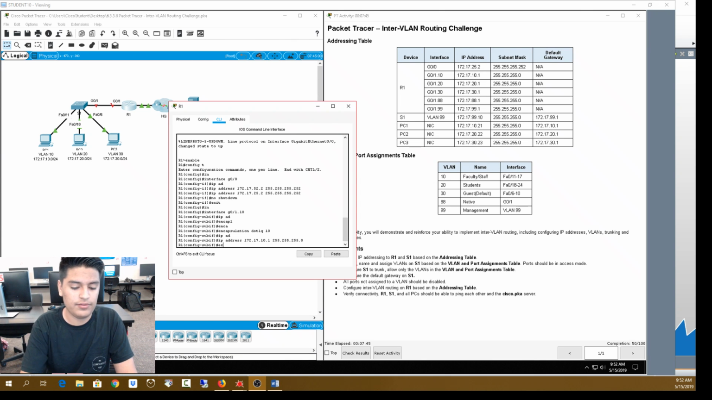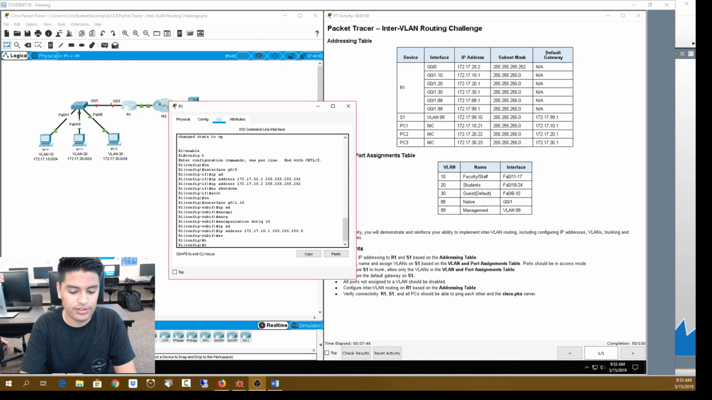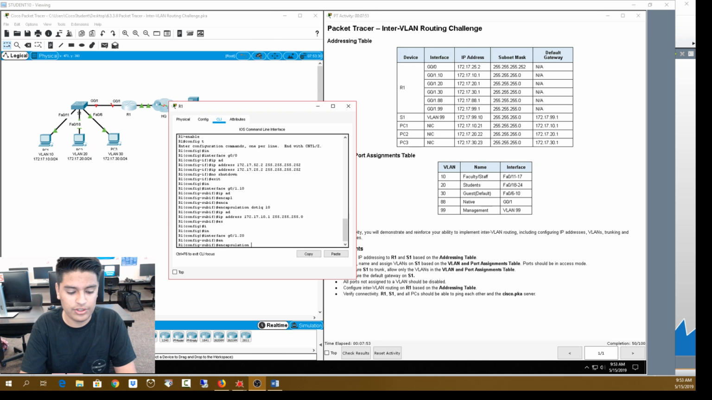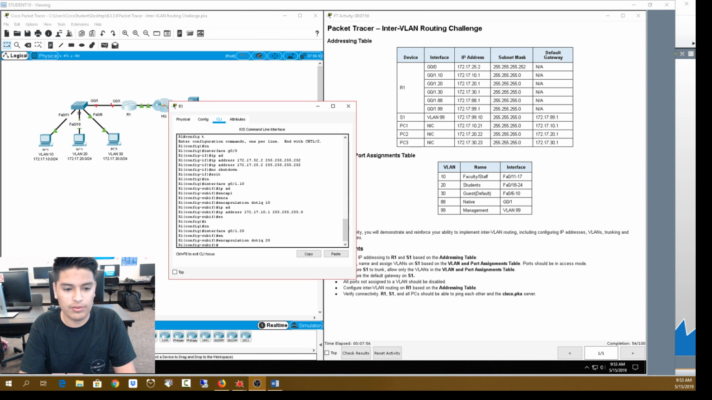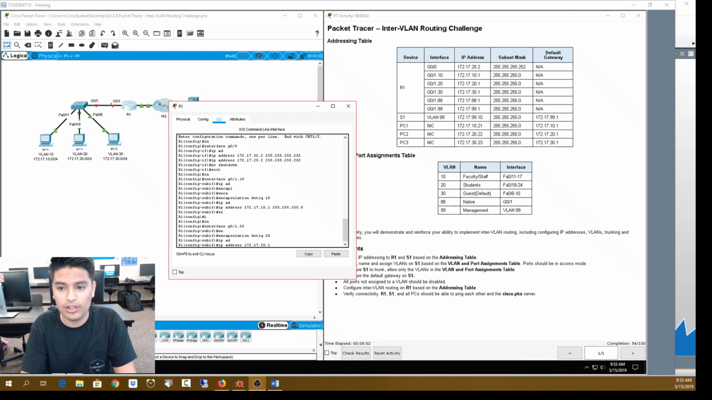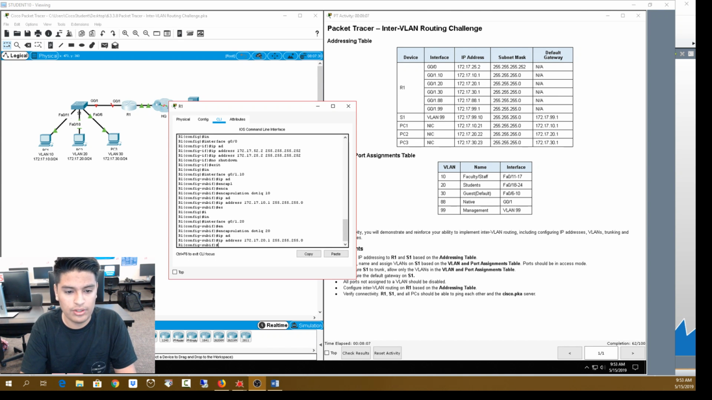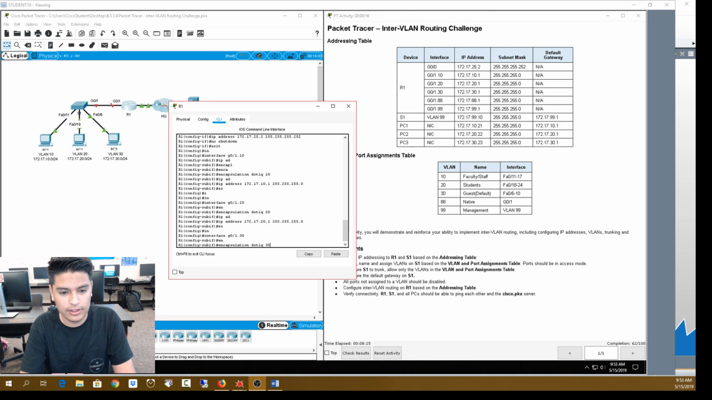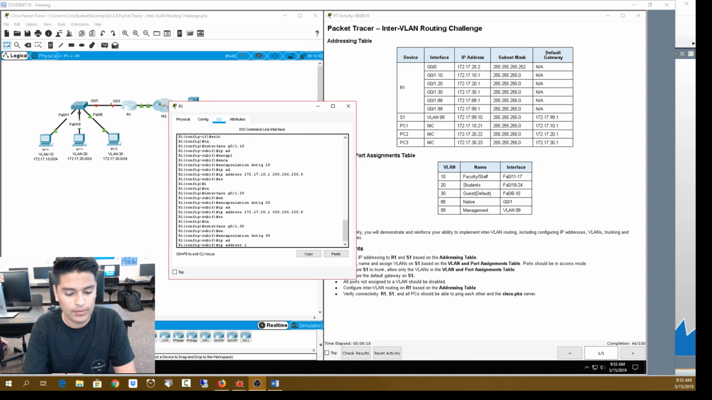After that, we're going to keep doing the same thing for the rest. Encapsulation dot1q 20 for VLAN 20, IP address 172.17.20.1. Then we're going to keep going onto interface 0/1.30. This one is going to be encapsulation dot1q 30, IP address 172.17.30.1.